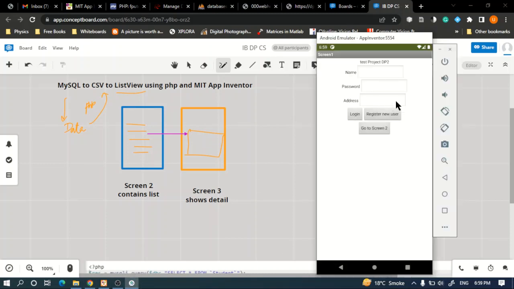For example, this is a sample project. How to log in and how to register a new user, we already discussed, so I'm not going to talk about it over here. Let's go to screen 2. Over here we have a few buttons. This is to go to screen 1 and screen number 1. And this button will actually show the data.